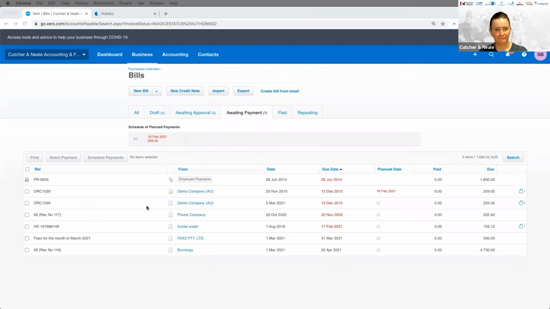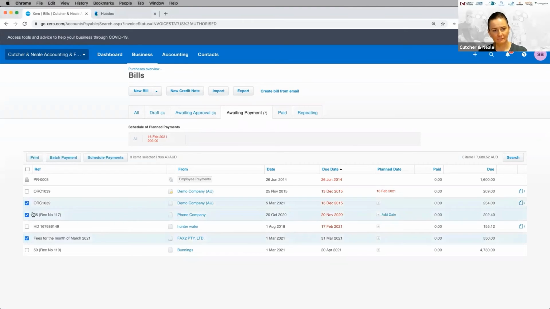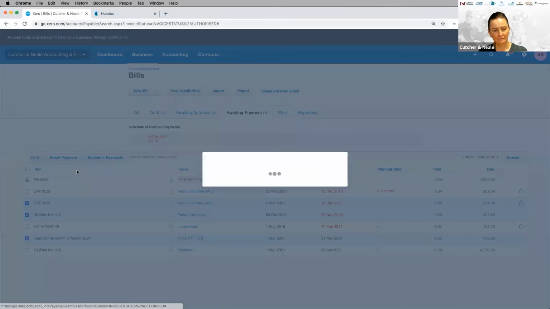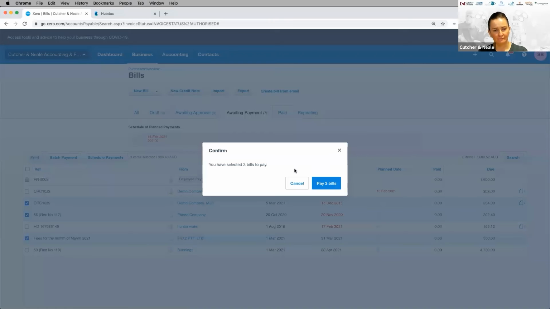So you can select multiple bills to be paid in one go. So you download a batch, upload that batch to your internet banking, and that gets paid. So one amount debited from your bank account to multiple accounts. That's another time saver. So let's click a couple. So let's say we want to pay the phone company, we want to pay that fax, and we want to pay one of these demo companies. Simply, we've selected those. Let's click batch payment. We want to select those bills? Yes, please.